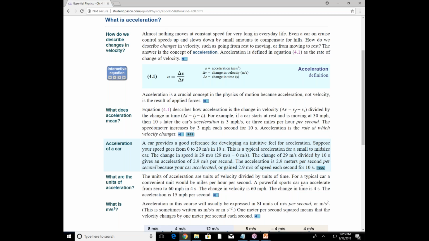These "more" buttons are exclusive to the ebook. This blue paragraph here does not exist in the printed textbook. So this is one of the subtle differences between the printed textbook and the ebook.